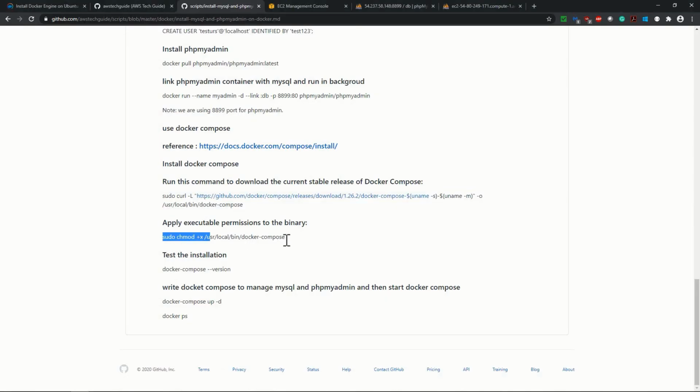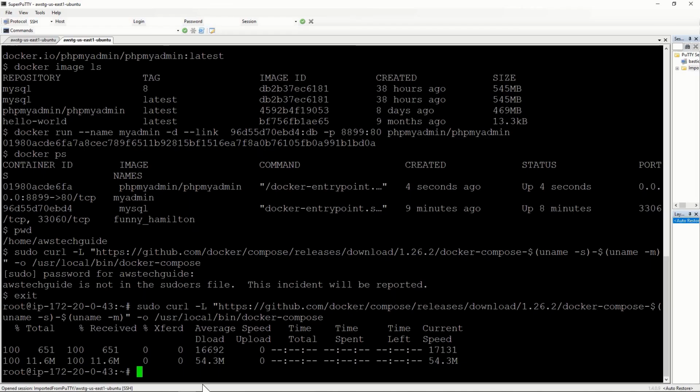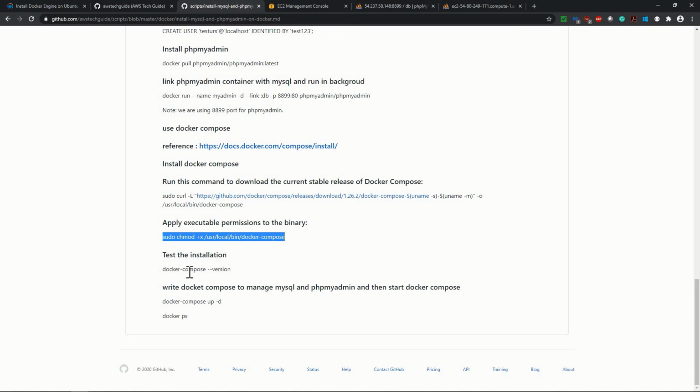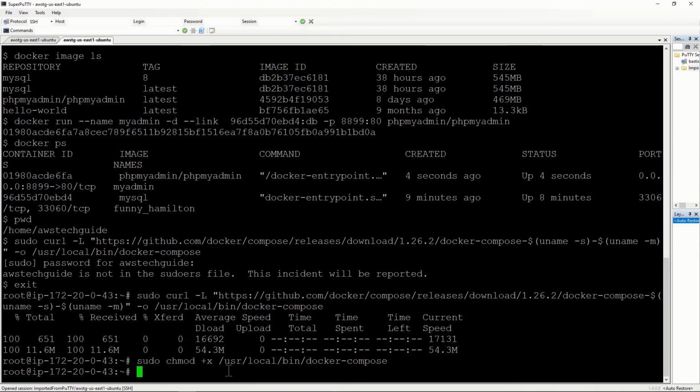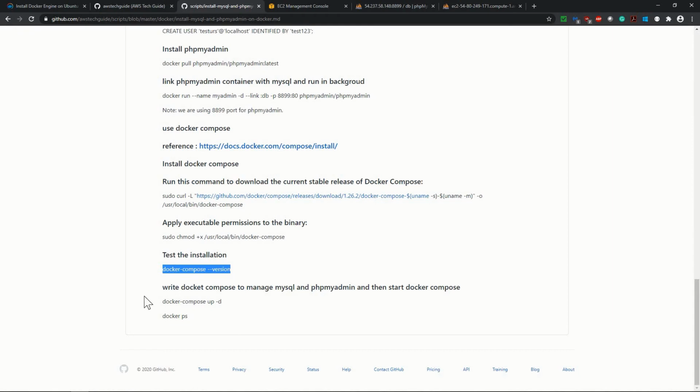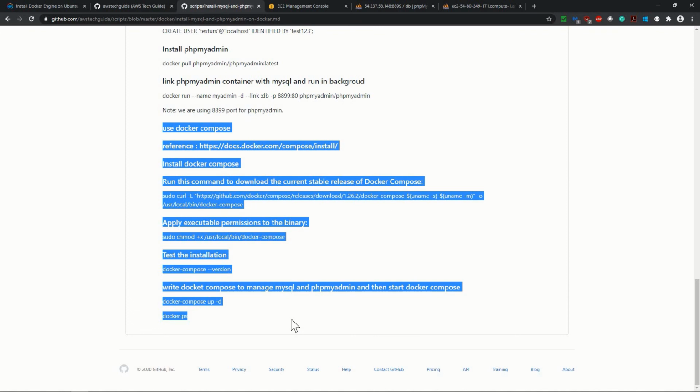And our next part is chmod, run this chmod command. Okay, and now check the Docker Compose version it has installed. It has installed 1.26.2. Now once you have this docker-compose.yml, then definitely you can manage your containers by Docker Compose. But again I'm telling you, if you are not trying with Docker Compose, or if you don't have that Docker Compose YML, this part is not necessary for you.